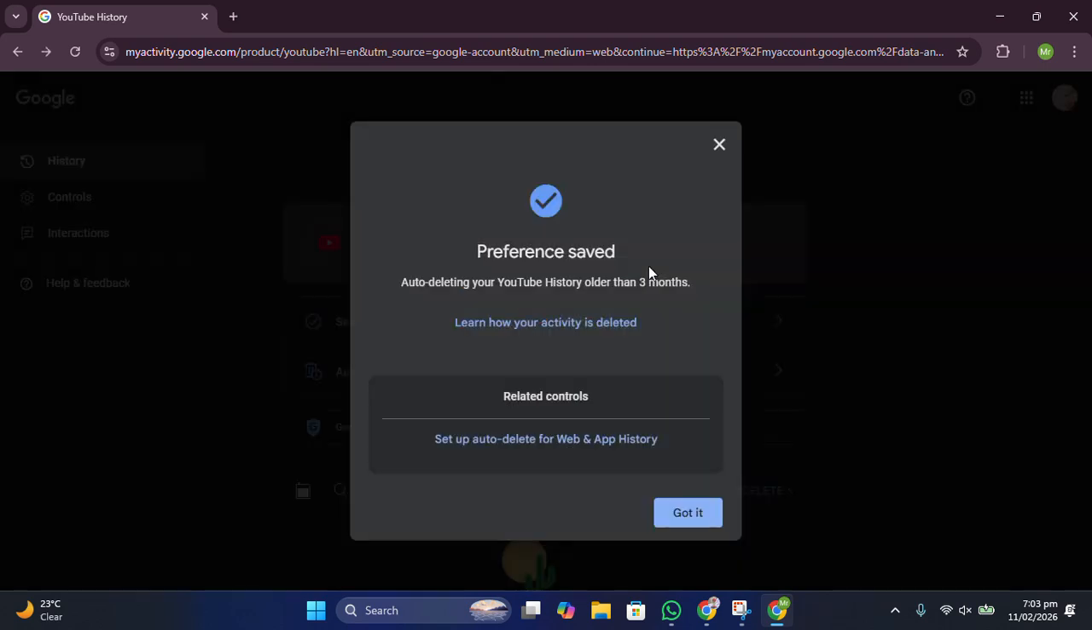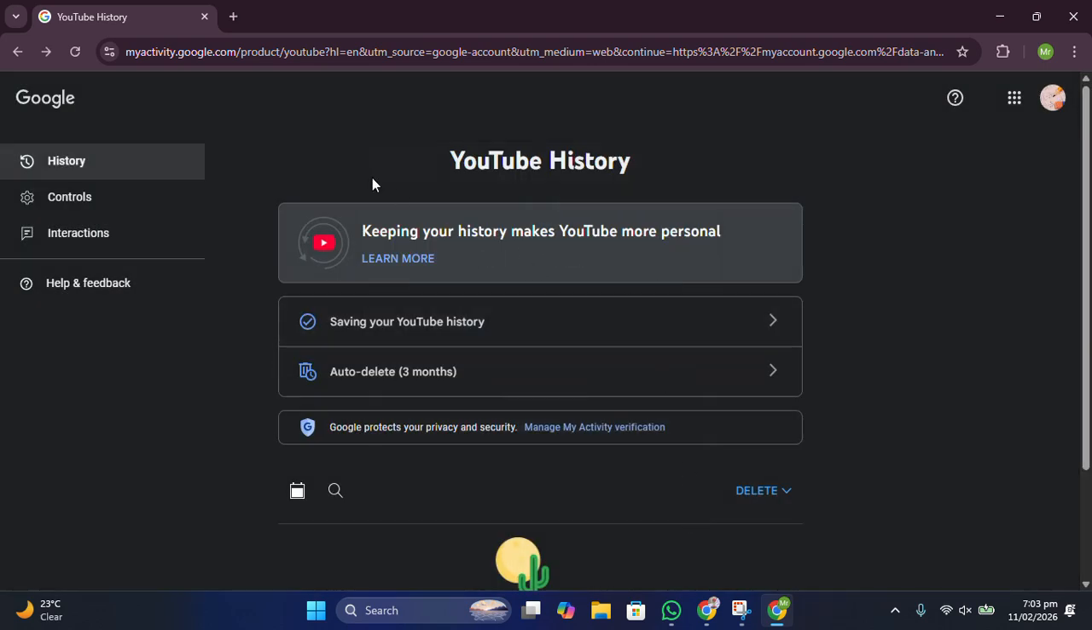So in this way you can easily enable auto delete activity on your Google account.